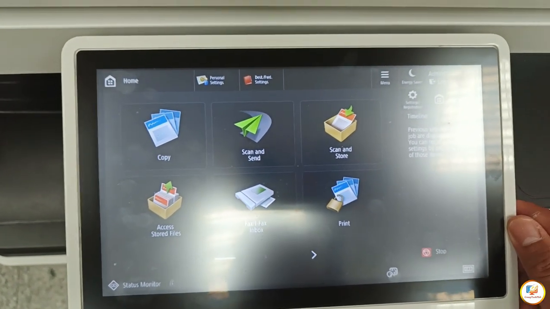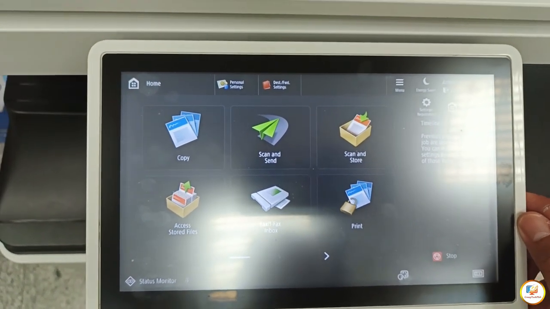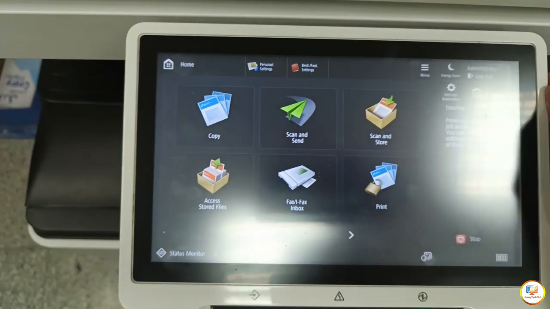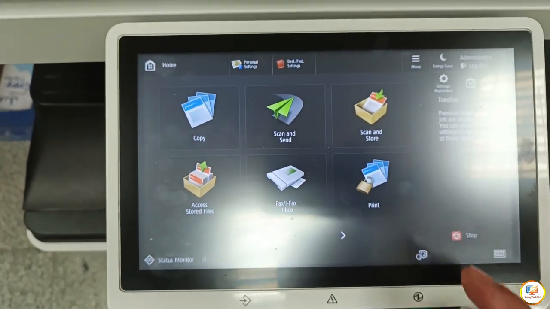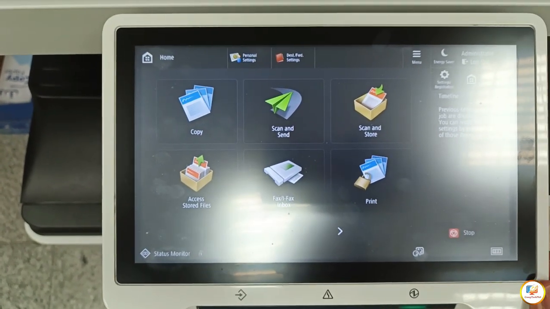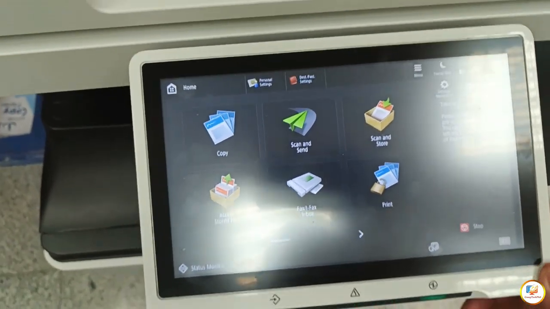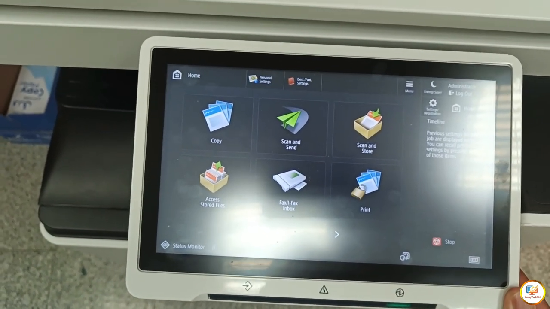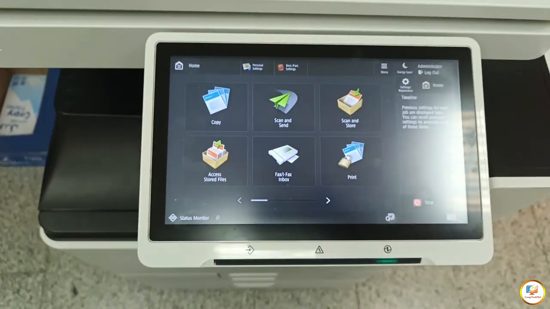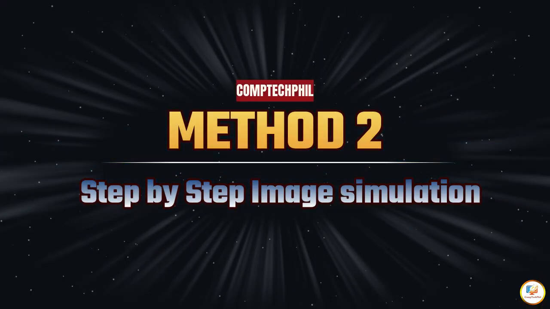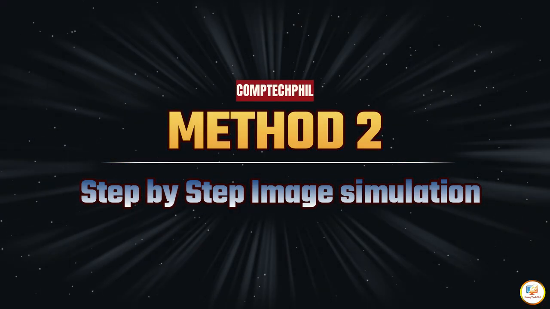Okay, so it's as simple as that, guys, on how to access the service mode and at the same time reset the forgotten administrator password of this particular machine. Now let's proceed to method 2, step-by-step image emulation.